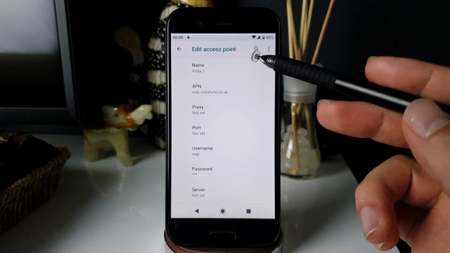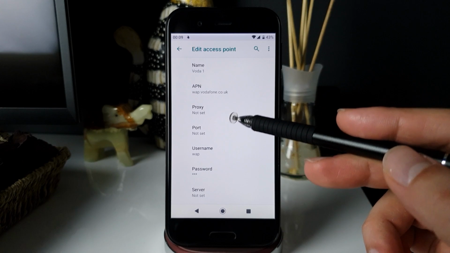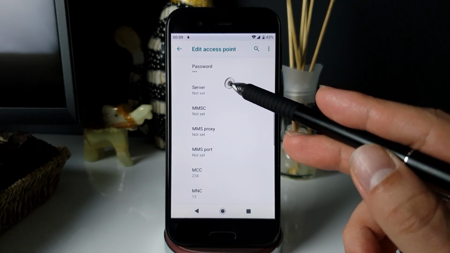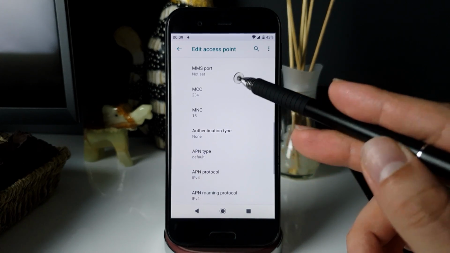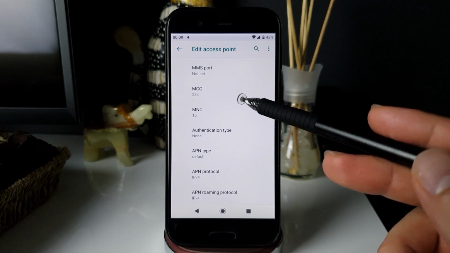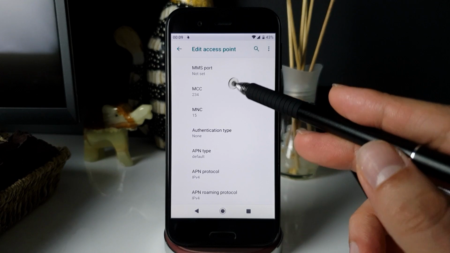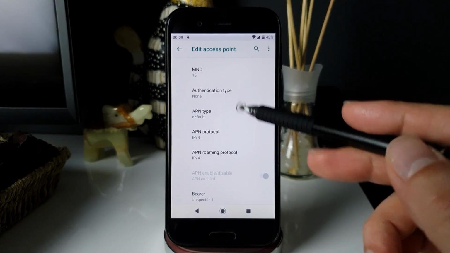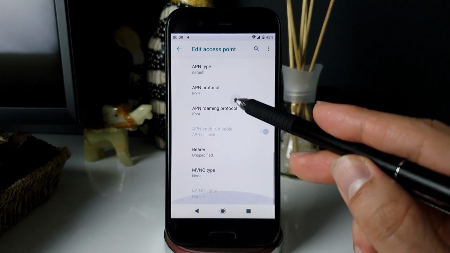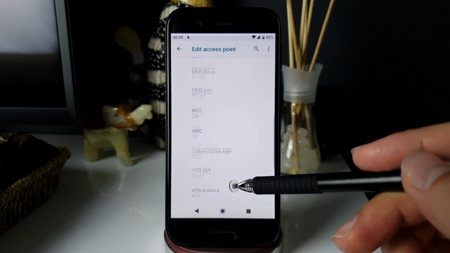Name, it doesn't really matter what you're going to put. APN is wap.vodafone.co.uk, proxy none, port none, username is WAP, password is the same, WAP as well, server not set. MMSC not set. MCC and MNC, these are your network identifying numbers that let the phone know which carrier the SIM card belongs to. So this is the Vodafone specific one. Authentication type none, APN type, I just have to type this manually, default. And check this out, bearer unspecified, and over here none. These are the Vodafone UK settings.